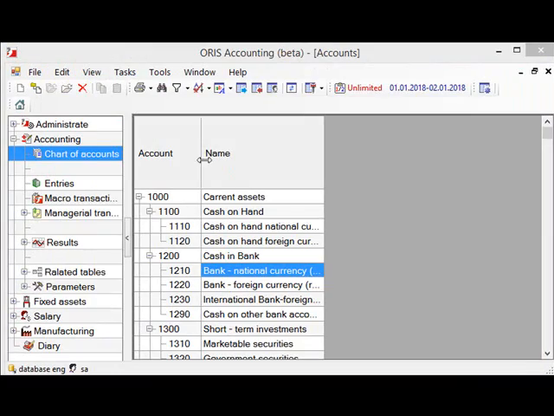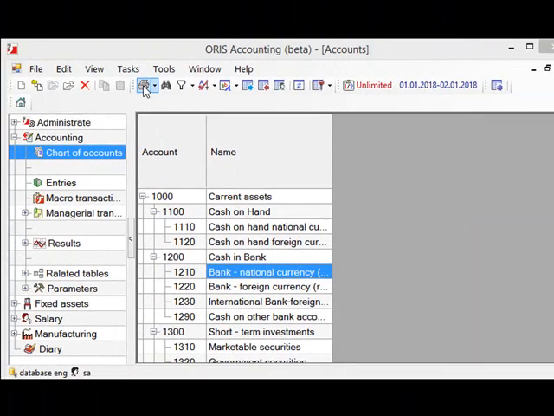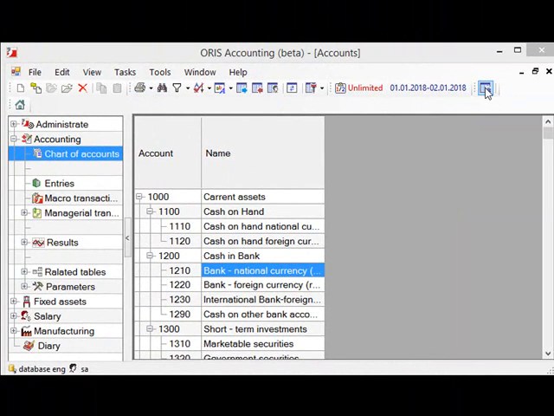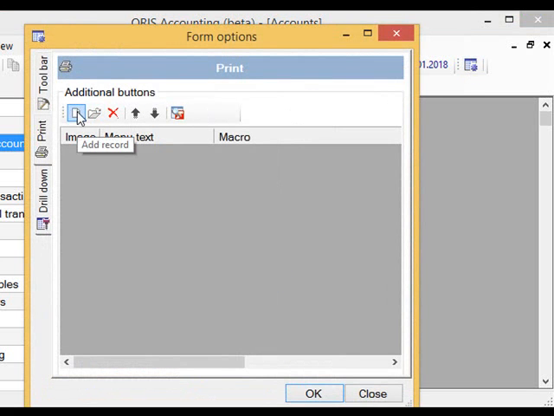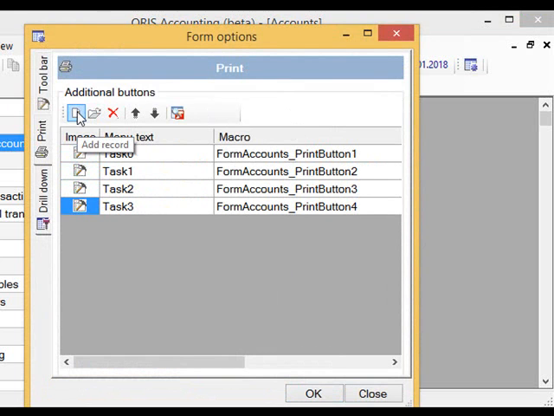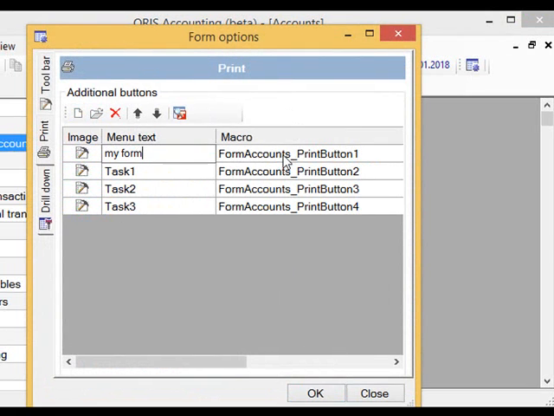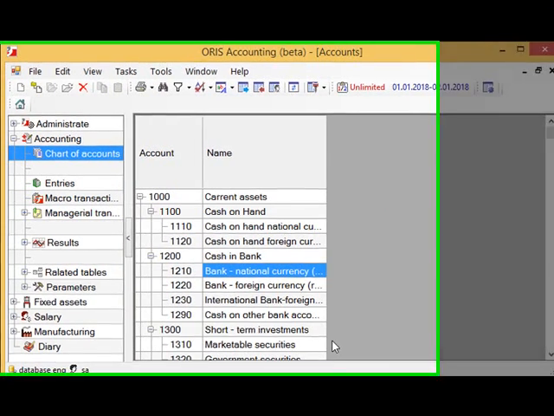You can also program the print button. Add new forms that you need. There are special button form options for this purpose. Press this button, use built-in screen, and add so many forms that you need. For example, in this case, we add 4 of them. Let's name a first one my form and save it by clicking OK. In this case, you will be able to print these new forms.